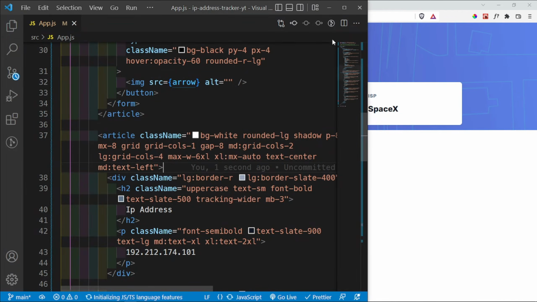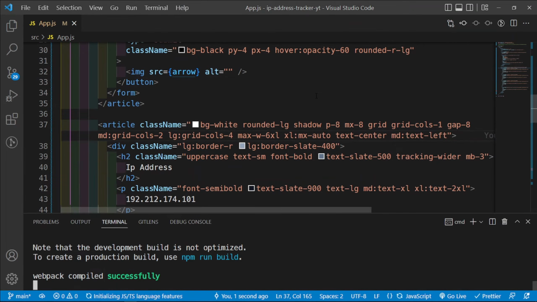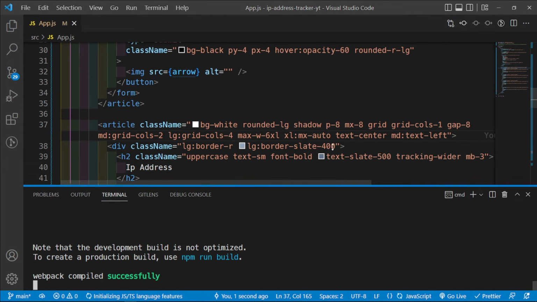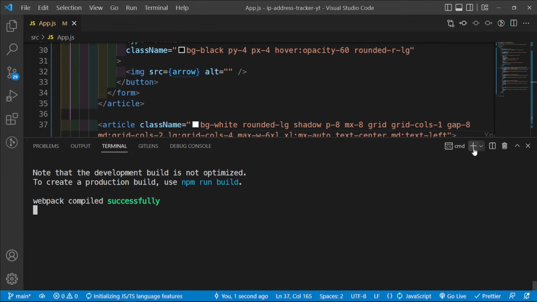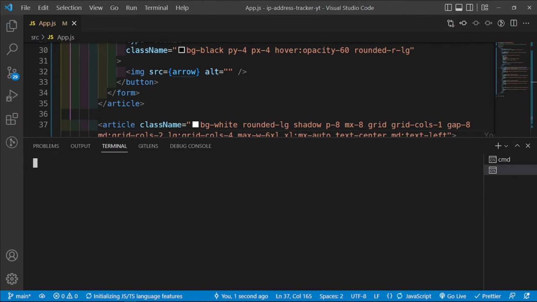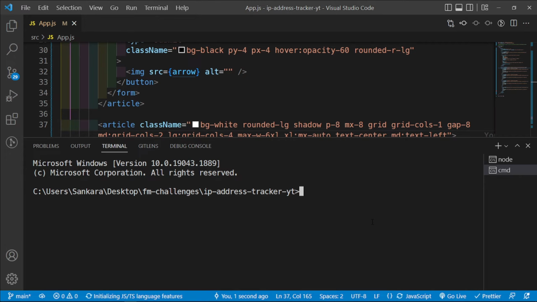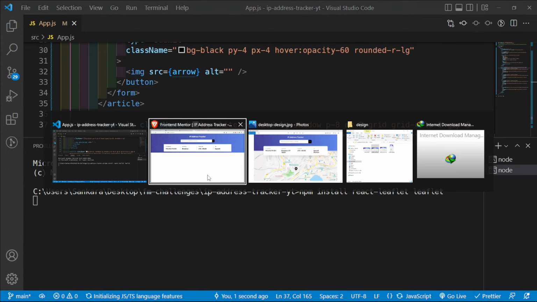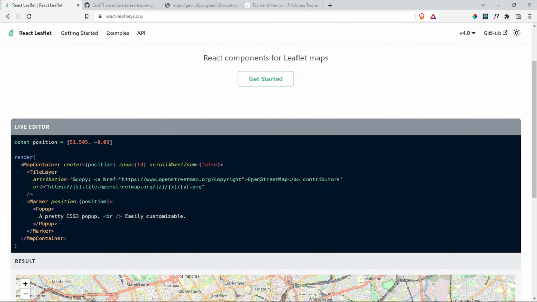So what we're going to do is back inside Visual Studio Code, I'm going to say Ctrl and J to open up our terminal. And then I'm going to add another terminal here, and we want to install Leaflet.js and React Leaflet to help us generate our maps. So I'm going to say npm install React Leaflet, and then we also need to install Leaflet. Always install this, because if you install React Leaflet alone, then it won't work. So install them, and then now we can take a look at the documentation right here.